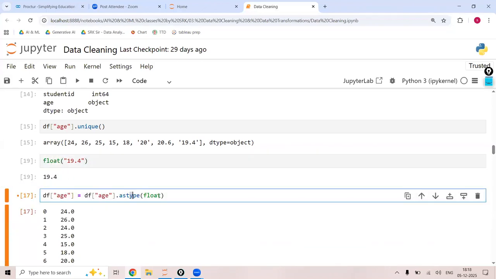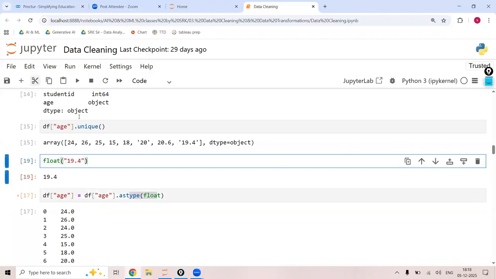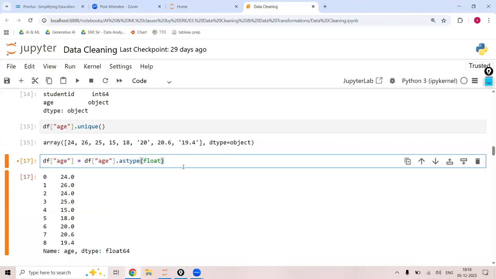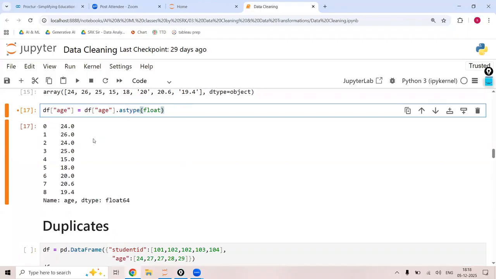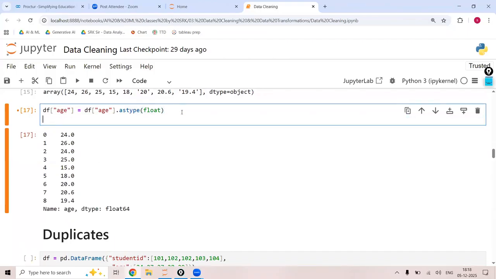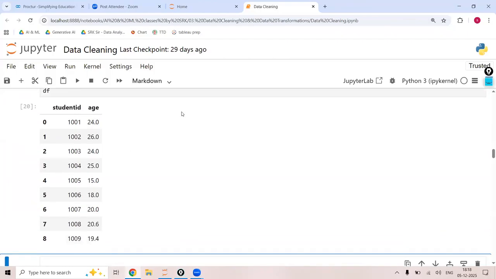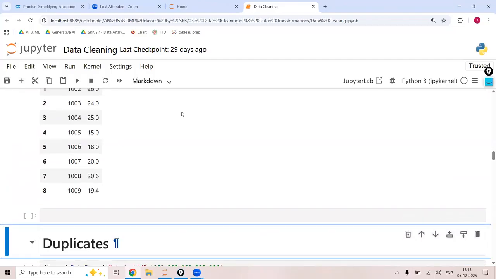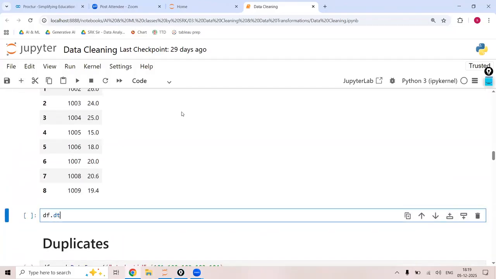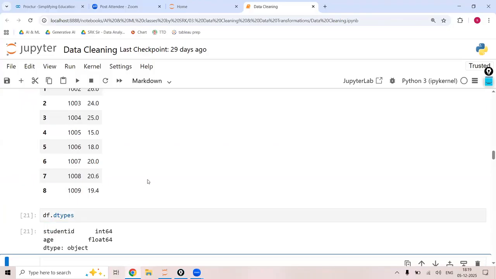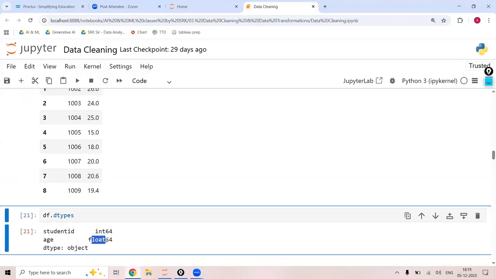Now, when I'm using astype of float, automatically all the values will be converted to float. So this is the function. Like this, we convert the data type. After converting, you can cross check your data types by using dtypes. Here you can see student ID is in the int format and age is in the float format. It is converted to the right data type. Is the point clear? What is the function we are going to use? astype is the function.